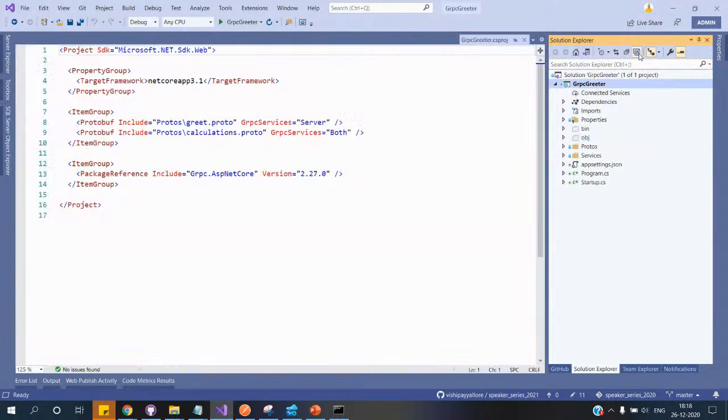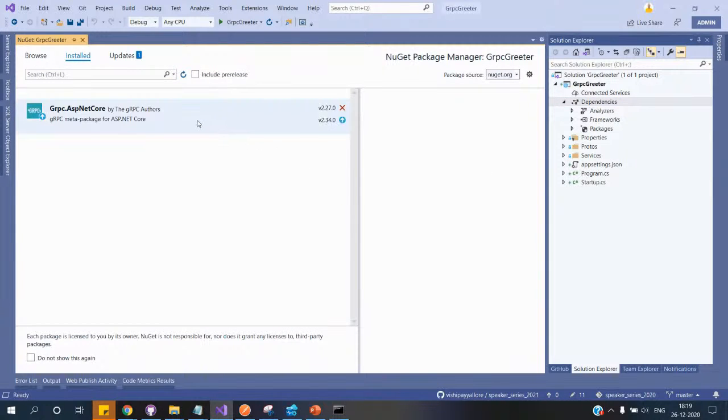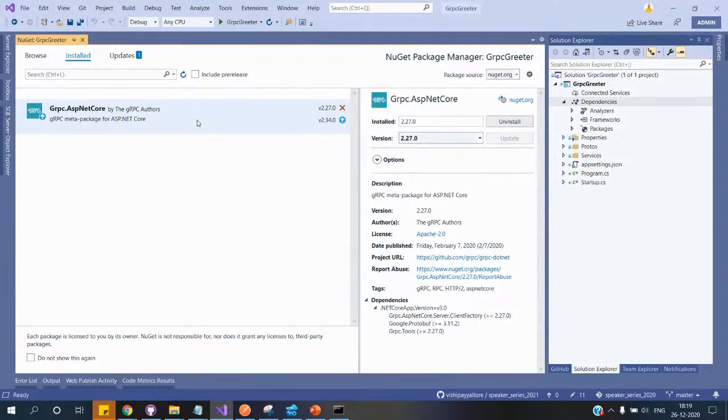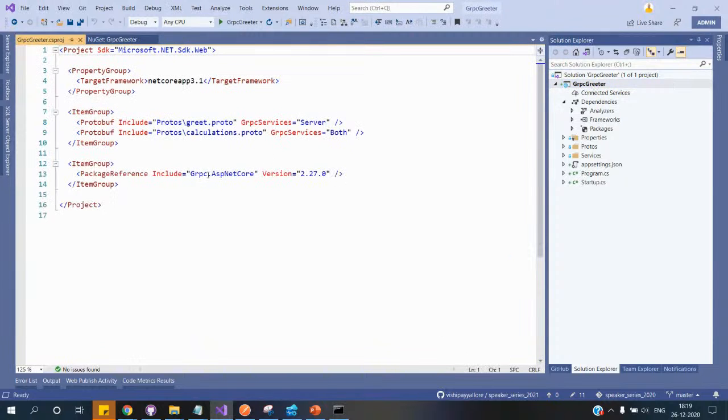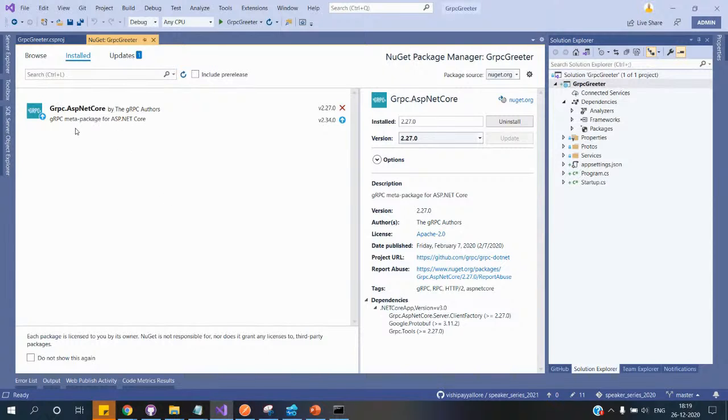So one more important point we have to see is, just now we have seen these pieces. Let me come in here and let's go to this NuGet package. So you can see this. How many packages have been installed? To create the gRpc service, just go and see that only one package has been installed. And what is that package? It is gRpc ASP.NET Core, and it says that gRpc ASP.NET Core is a meta package.